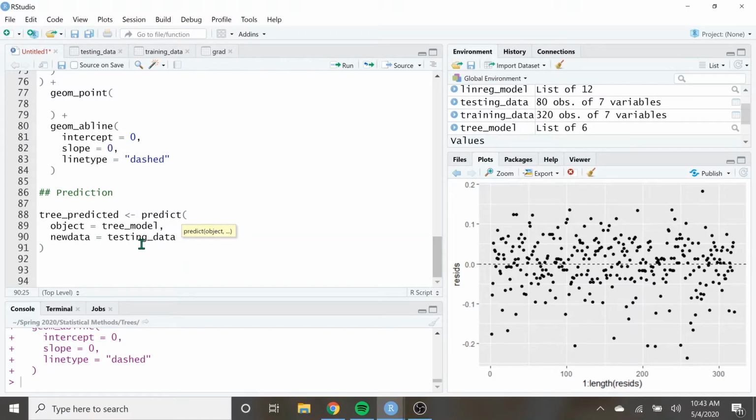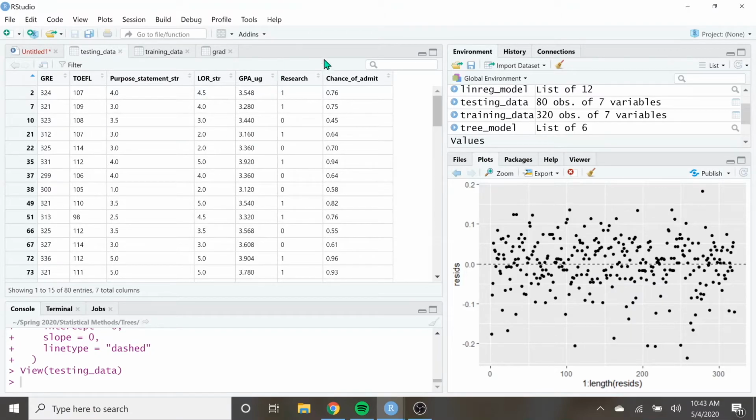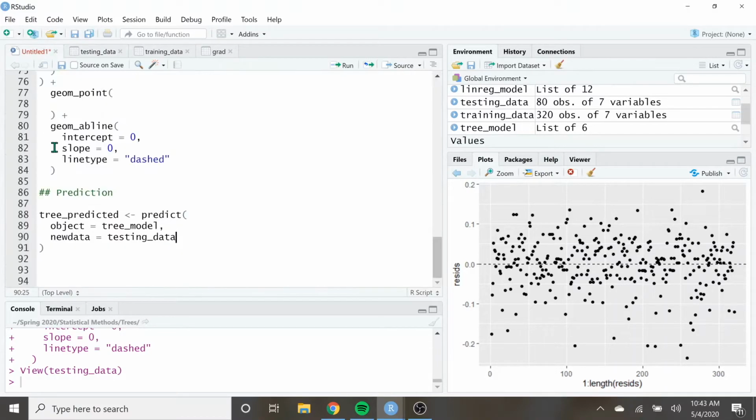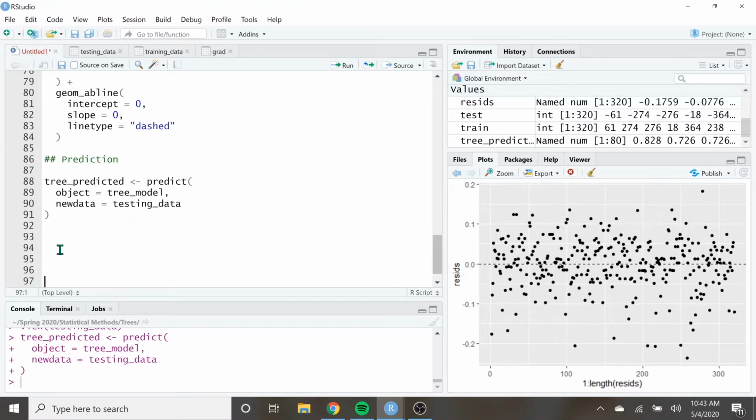So the testing data, we'll take a look at it again, has all of the variables and then the chance of admit. When we put it in the prediction function, it's going to ignore this, so it's not going to use it in the prediction. So just, FYI. Anyway, we do that and we save it. Now we see that we get a vector here of predicted values, and it's 80 of them because we have 80 values in our testing data set.